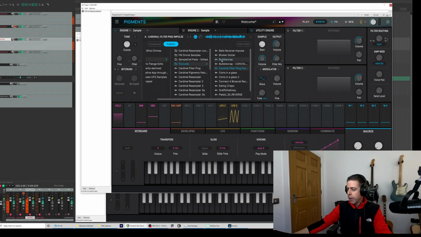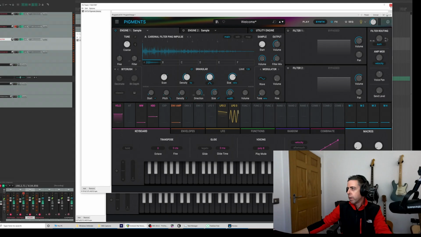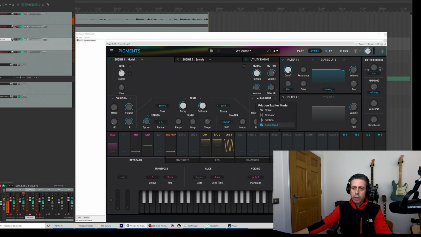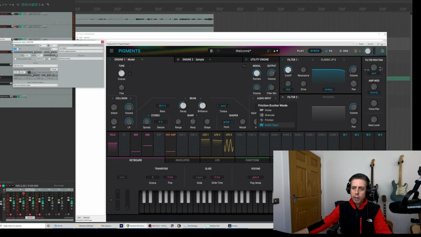So here I've got a variety of textures we can use for this. That's some bubble wrap. We've got the coins in a glass, eating crisps, kids game, all that kind of thing. And what we can do, you need to mess around with the routing a little bit. I'm going to set that back to this filter ping sound there, that one, and just close that for a second. So I'll just show you what I've done with the routing.